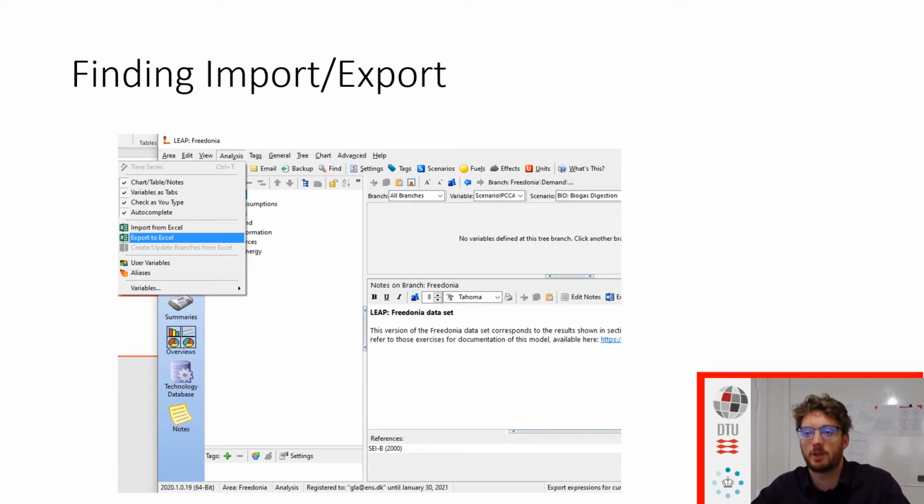So first we'll find a way to do import export. We can only do import and export in this method from the analysis side. So we do not import or export results like this. There are other methods for that, and we will come to that in a later video. But here we will import and export inputs or assumptions. We do that by going into the analysis tab. Then we can see up here that we have import from Excel and export to Excel.